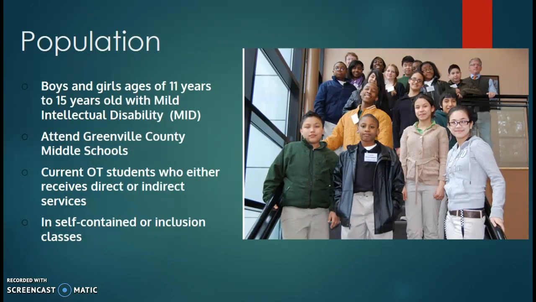So the population, like we talked about, boys and girls of ages 11 to 15 with mild intellectual disability. I chose this area. I would go into middle school classes and the teacher would attempt to teach social skills, and the kids would be very aloof, wouldn't be participating, and we had peer mentors come in and they would be sitting, and I just felt that we as OTs could do a better job using our therapeutic use of self, educating and using an evidence-based system.